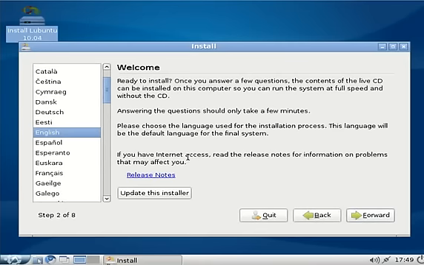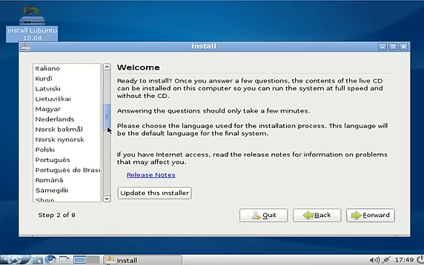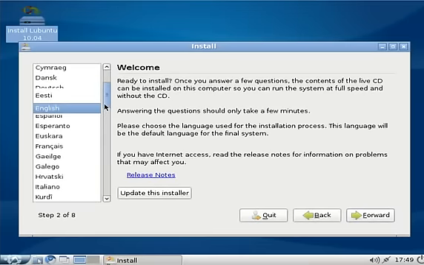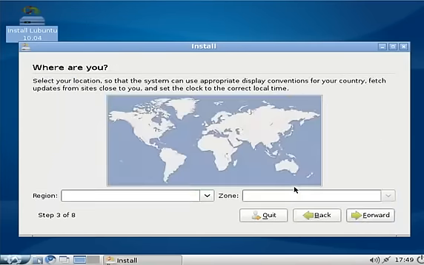So the first thing we need to do is check the right language, the localization. So I'm here in Germany, so I could choose German here, but I will install it in English. Click on forward. It will check our region. We can set our time zone here if we want to. So I'm here sitting in Germany.